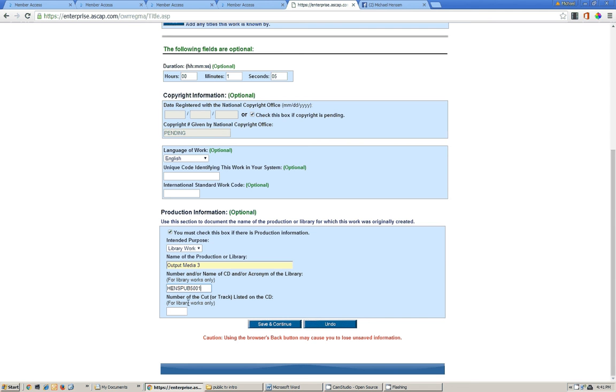Now, I don't have an exact order of tracks on these in this library. Most people will register an order of tracks and then burn it to a CD. But if you don't, it's no worries. This is optional information, but this would be actually the track number that you would enter in. Okay, so we're going to go save and continue to go to the next page.